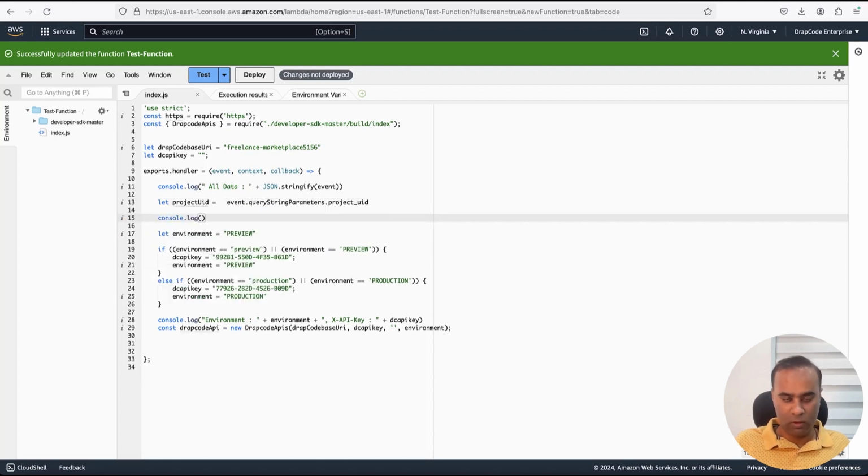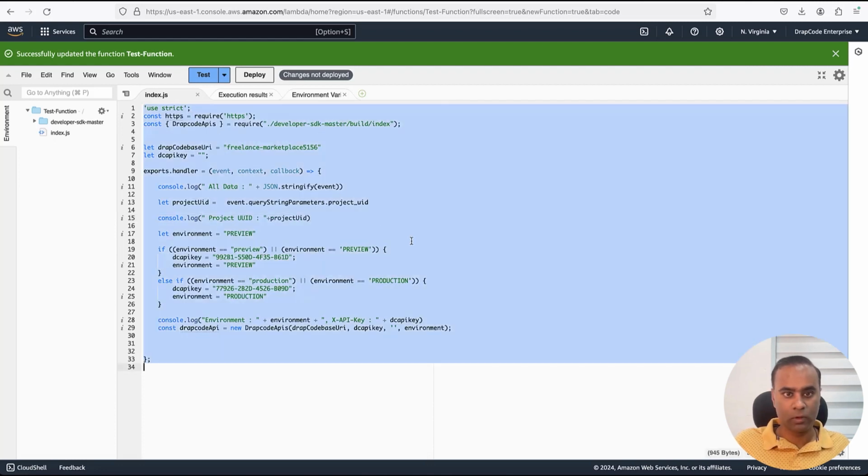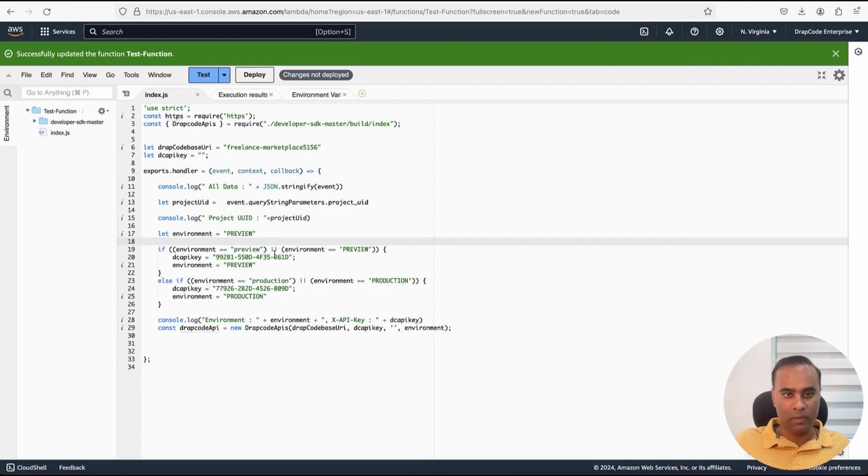You need to know some coding, either Node.js, Java, .NET, or Python, whatever you want to use, so that you can use it in the Lambda function. I am using Node.js because I'm comfortable with it, but it's completely up to you what language you want to use. Project UID plus this one. Okay.